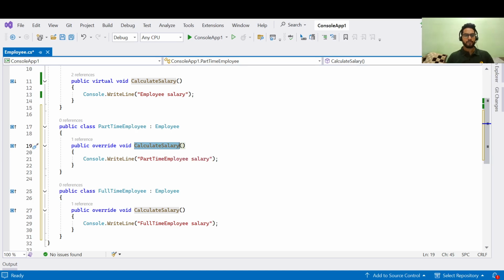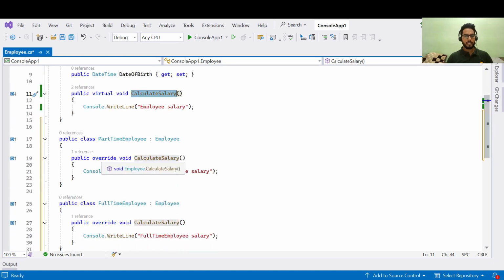In that case, this method will be usable in these two classes, because they are the child classes. If they don't want to give an overridden method, then the parent class method will be called. Otherwise they can use their own method. So if I mark any method as virtual, then the child class of that class can give the overridden method. If PartTimeEmployee does not provide an override of CalculateSalary, it can use the base class CalculateSalary method.